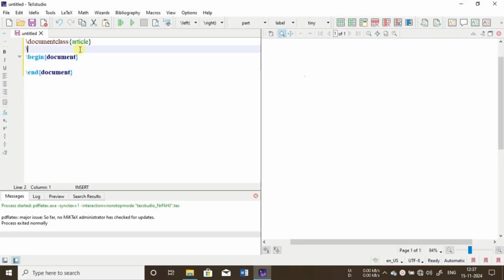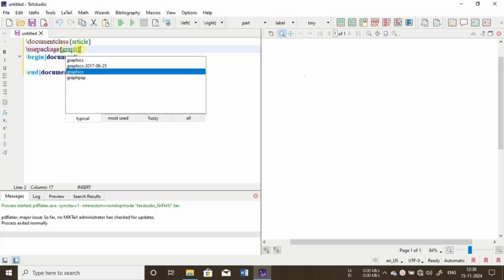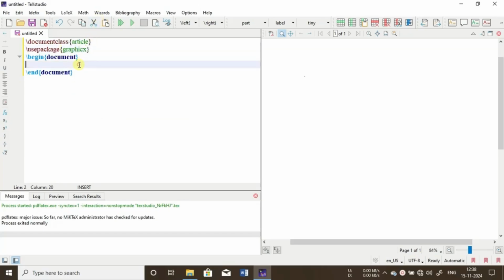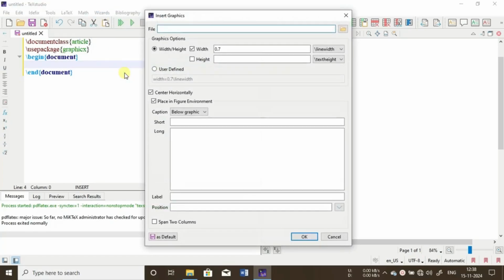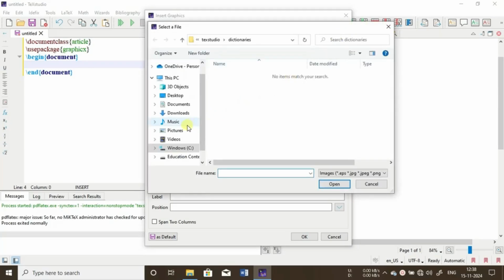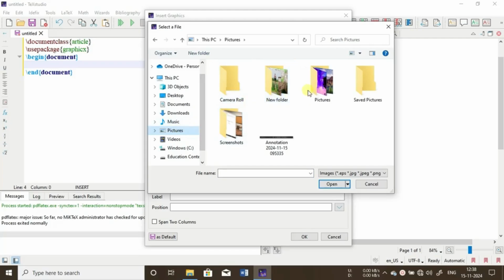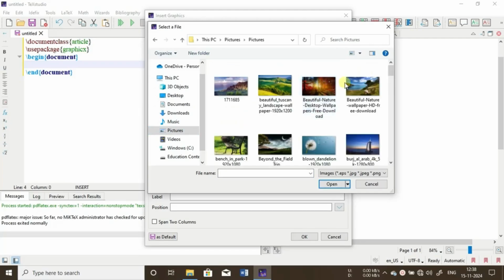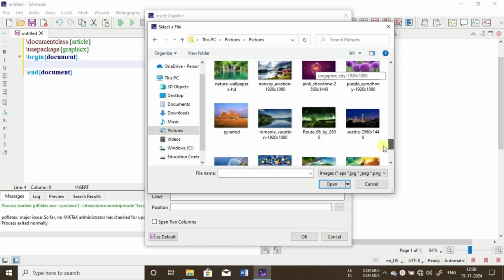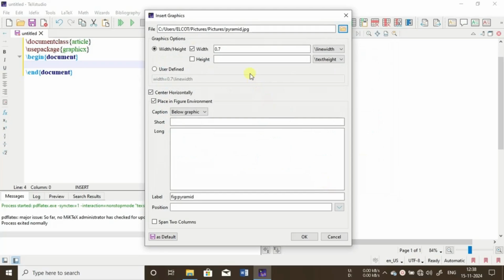To use the shortcut method, first, make sure you have the graphics package included. Then, place the cursor where you'd like to insert the image. Click Wizards and select Insert Graphics. Here, you need to choose the image you want to insert. TeXstudio will automatically generate the path for the image.